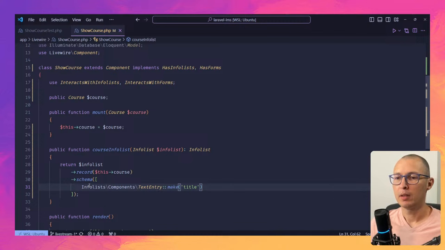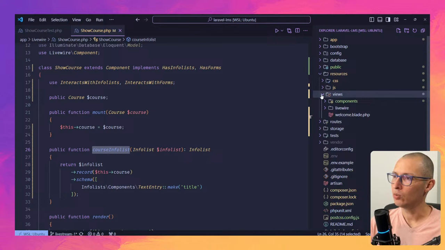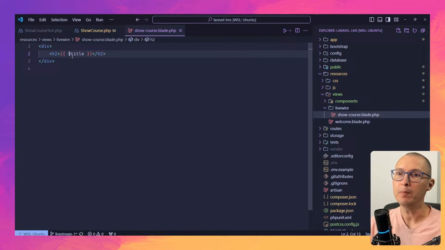Now, that's all well and good. We defined our schema. We had a text entry, and it should show in the component's template. Well, not yet, because now we have to go into the component's template and then call the method that will actually render the info list in our component. So let's go into, if I remember correctly, resources views livewire show course.blade.php, which as of now was just using that title property that we removed. But instead, we can just remove this completely and just say this course info list.